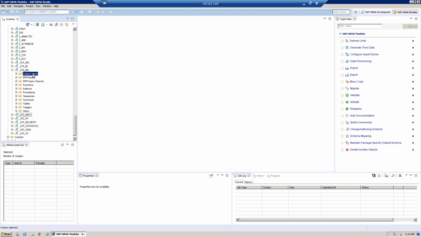Among all these, as we are the modelers, these are the important ones for me: the column views, procedures, tables. These are the daily usage schema objects for me. If you take this sys underscore bic schema, this is a very important schema for each and every user, for each and every project.